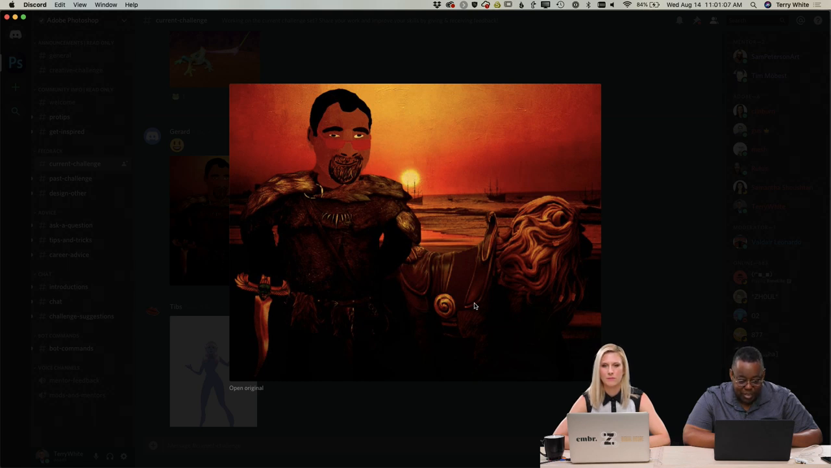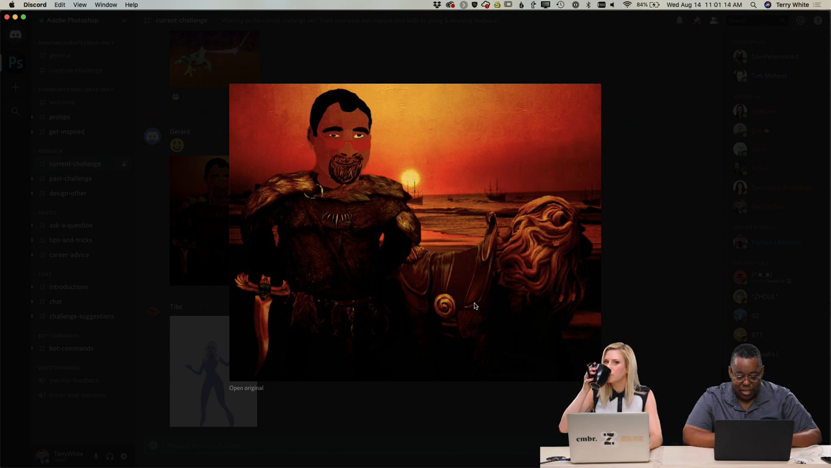My only critique on this one, or two critiques, just very minor stuff. Your character is kind of getting lost in the shadows at the bottom, so I might bring up the exposure of the whole character just a hair, so we can see more detail as it goes down. And I'm not sure what's going on with the eye, so I'm not sure if that was intentional or not. But one eye looks slightly different than the other one.